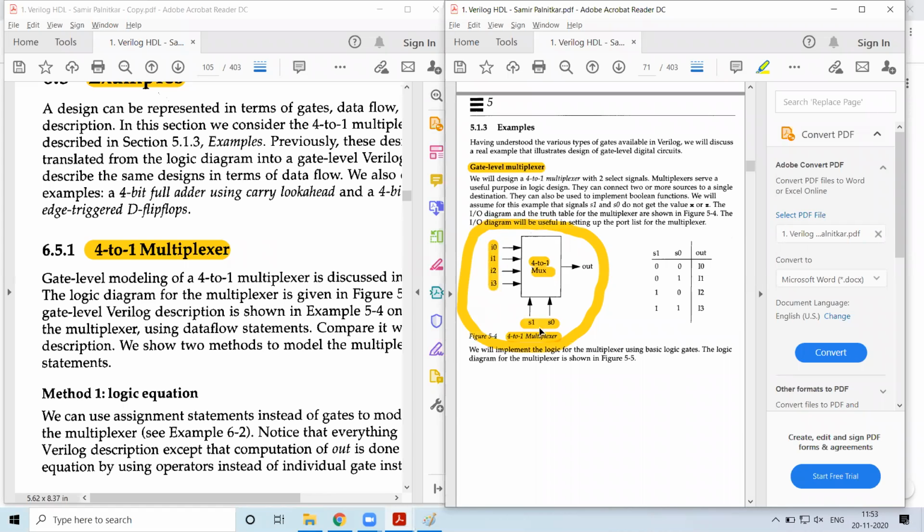Based on the value of S1 and S0, one of these lines will be selected and presented at the output. This is what a multiplexer does. Here is the truth table related to that. If S1 and S0 are 0, 0, I0 is selected. If S1 and S0 are 0, 1, I1 is selected, and similarly up to I3. So this is how it goes around. So I got to know the truth table which we have to utilize.